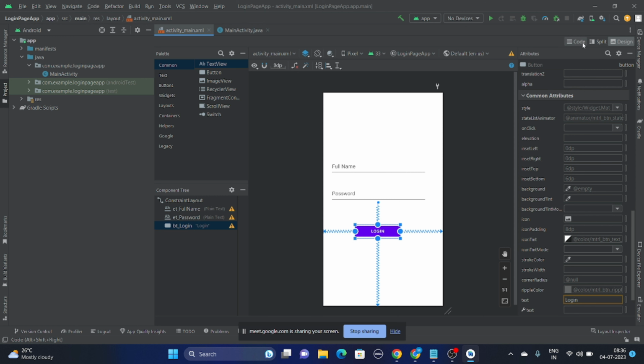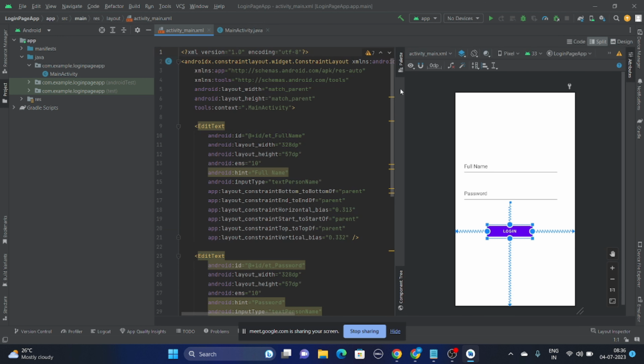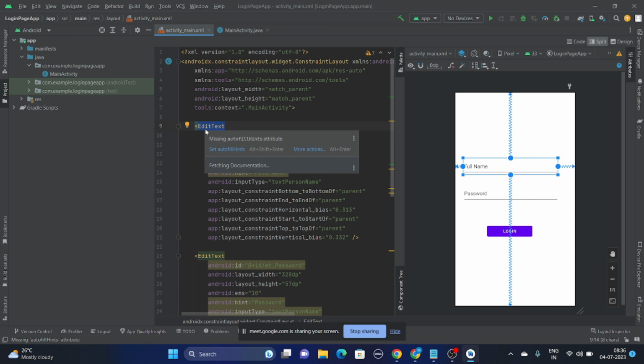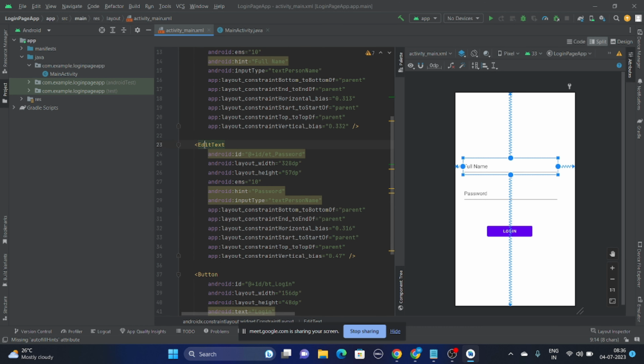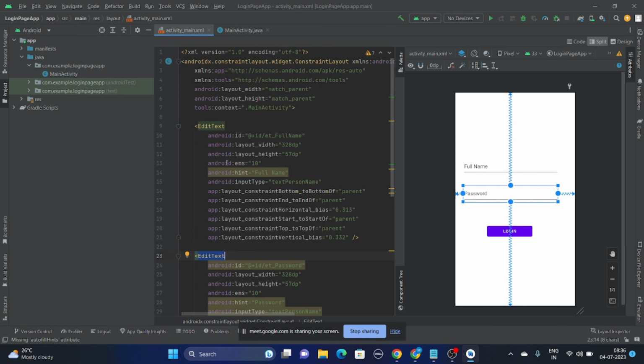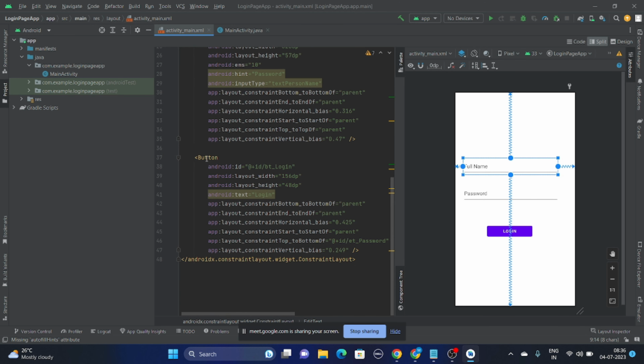Now let's look at the split code. If you see here, one is edit text, which is full name. When I'm clicking on edit text, observe on the designer. Okay, on the designer, full name is visible. Just scroll down, and I'll click on this one. See here on the design, password is highlighted. So this is edit text. Two edit texts we have done, and one button we have done.